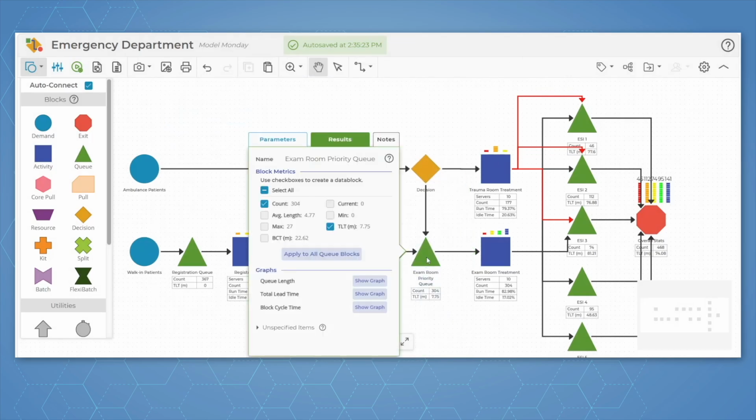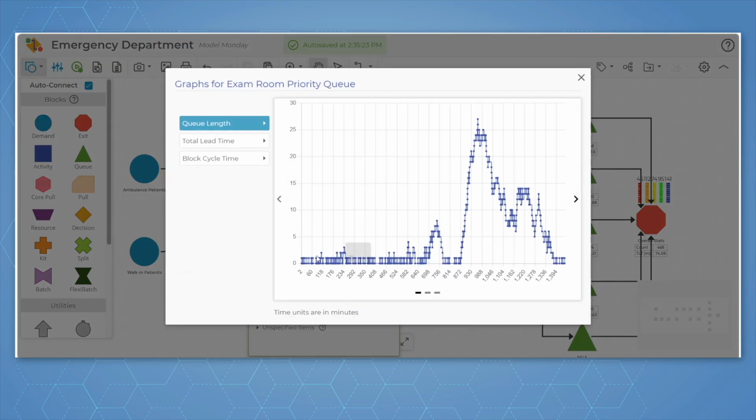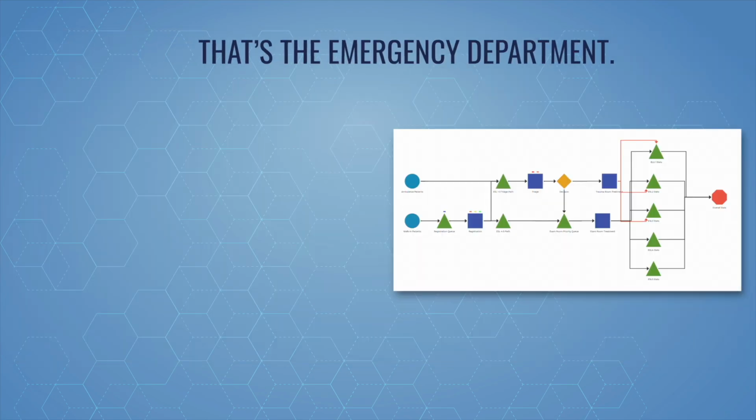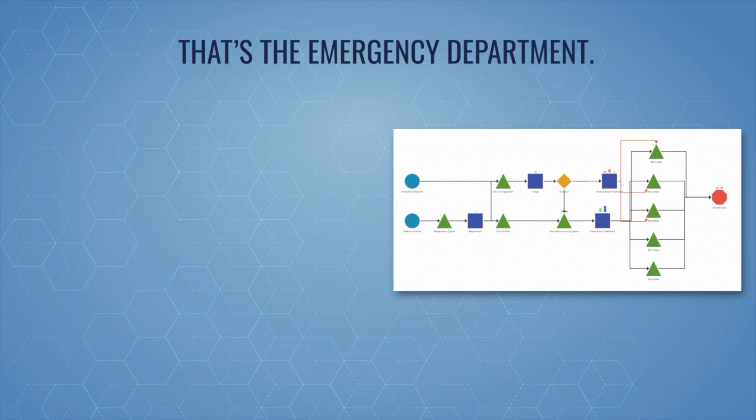Finally, let's take a look at our queues. We can see that for the most part we were keeping up, but at some point an event happened. This queue got backed up with patients waiting to accommodate those higher priority patients. But over time, we were eventually able to catch back up and get back to stable. So in a nutshell, that's the emergency department model.